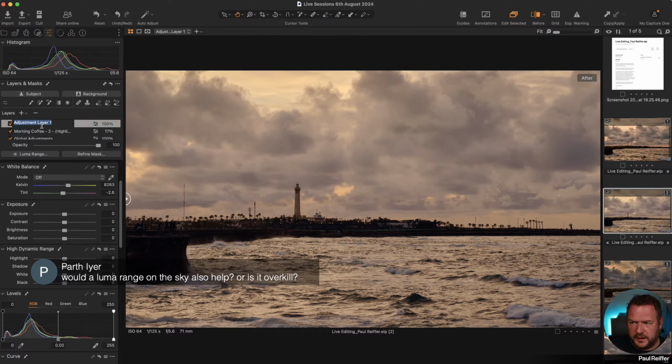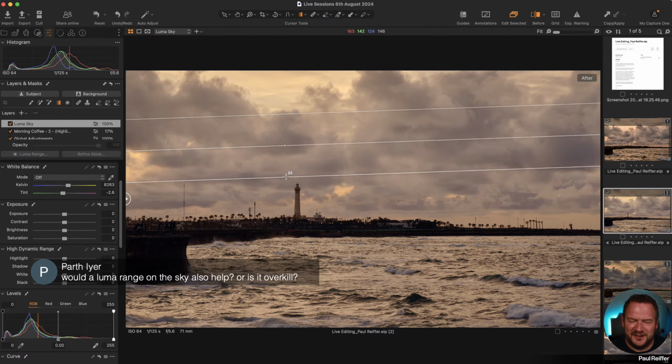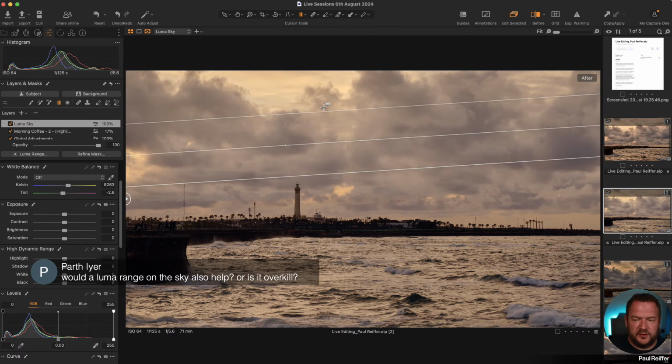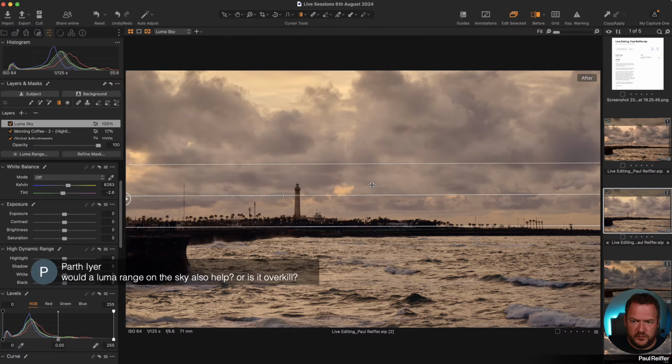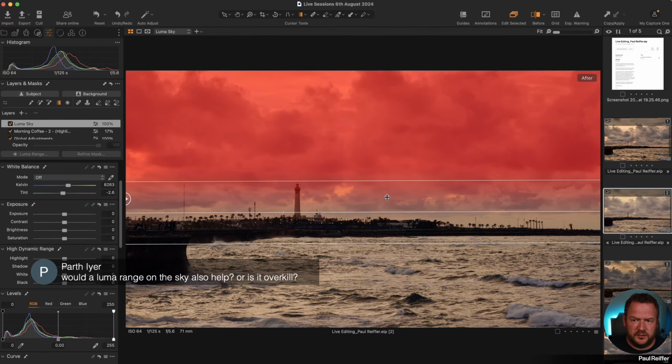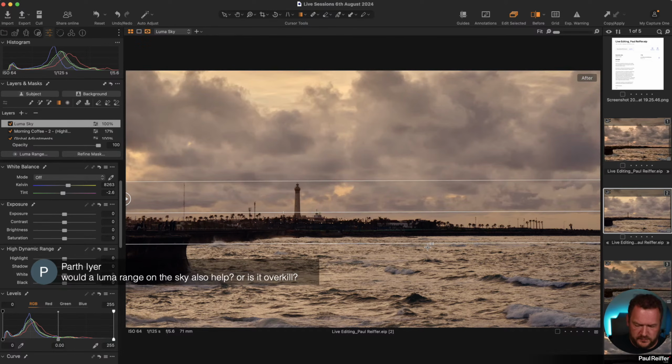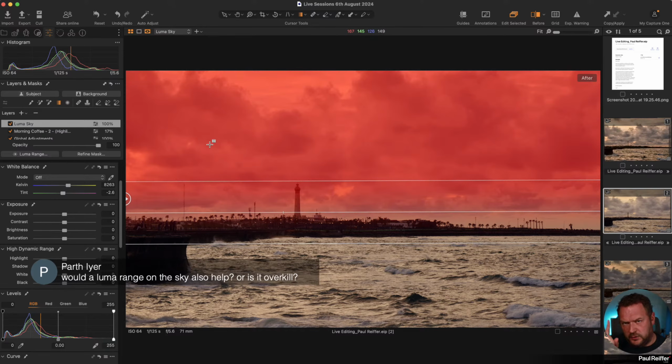So I'm going to create a new layer, luma sky. And let's do this really lazy. Let's just do a quick gradient on that luma sky layer up there. So let's imagine I only want to affect the brightest parts of the sky. I've now got a mask that's pretty much over the sky, and stops by here. Great. But I only want the brightest parts.